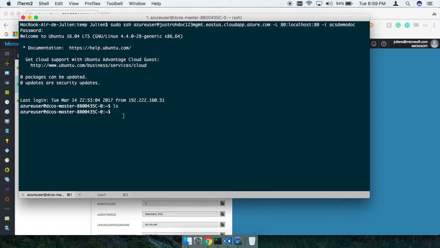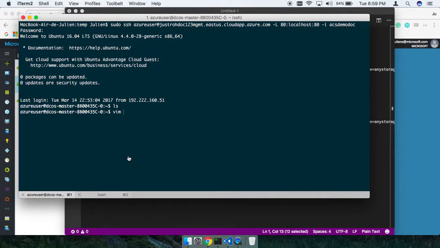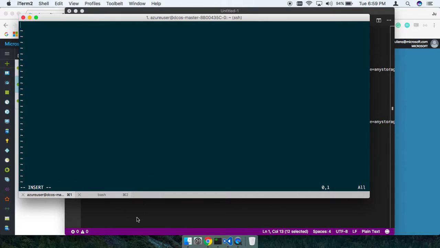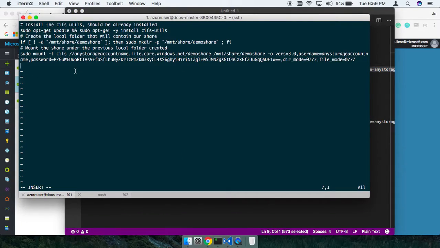Using Vim, I'm going to create two files. The first one I decided to name like this, but you can name it whatever you want. I'm just going to paste the script and I'm going to explain. The first thing we're going to do is make sure that we have the CIFS utils tools installed. They should already be installed, so no worries about that, but just as a prerequisite.